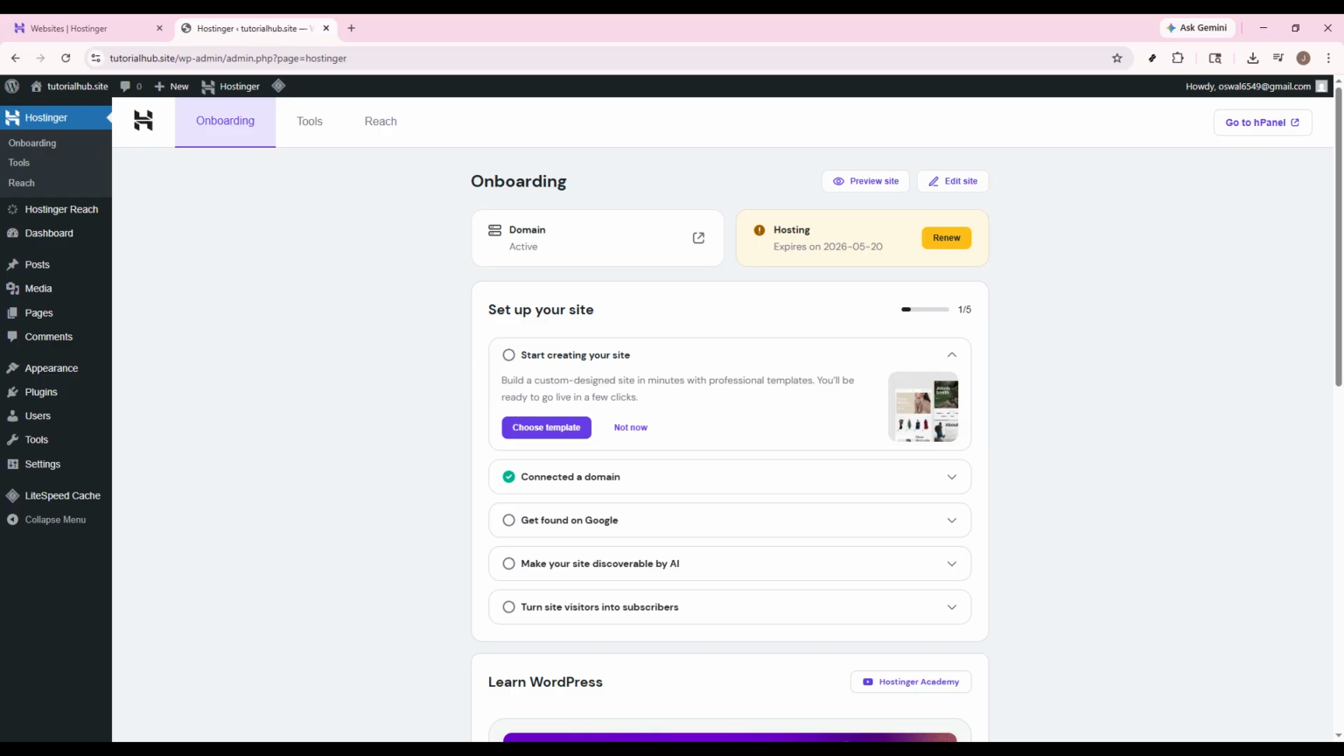If your credentials are not saved, don't worry. Hostinger will open the login page for your WordPress admin, and from there you can manually enter your login details. Type in your username or email address, then enter your password carefully and click Login. Make sure your details are correct because a small typo can stop you from getting in. If you forget your password, you may need to use the password reset option before trying again.